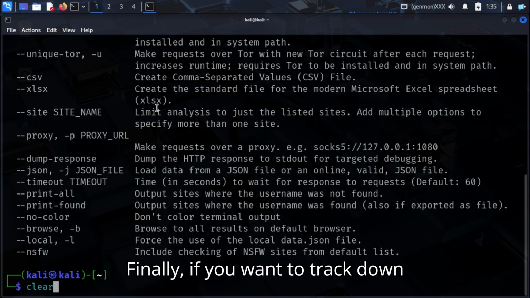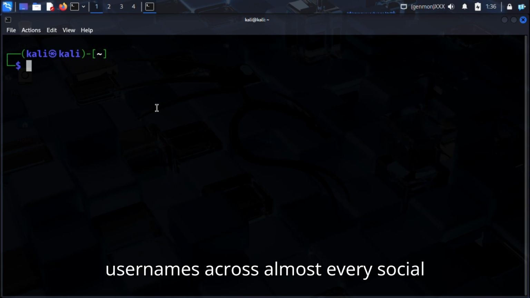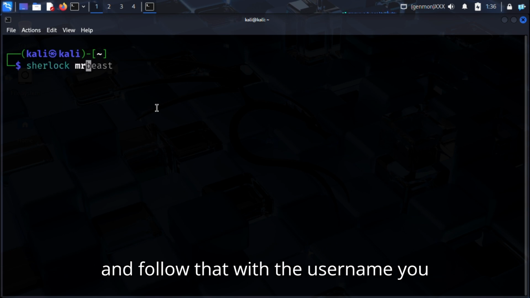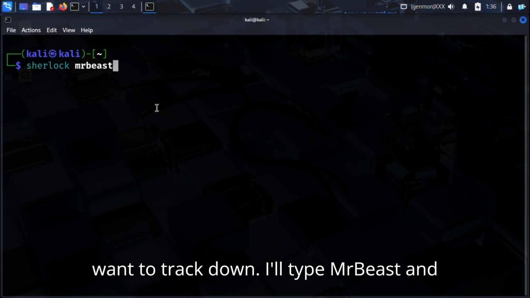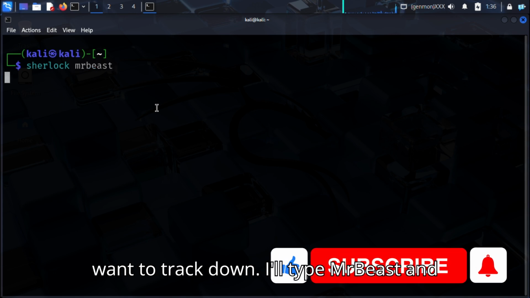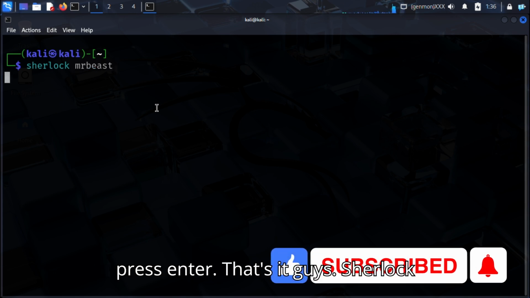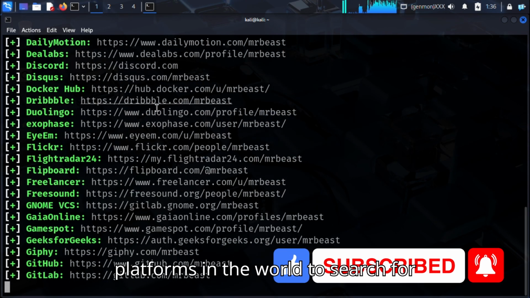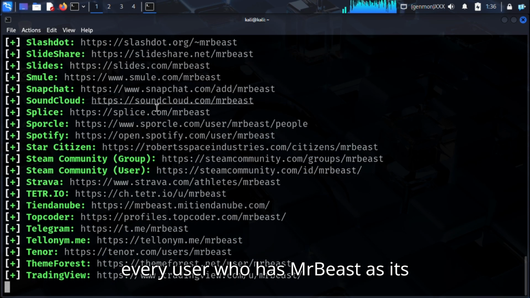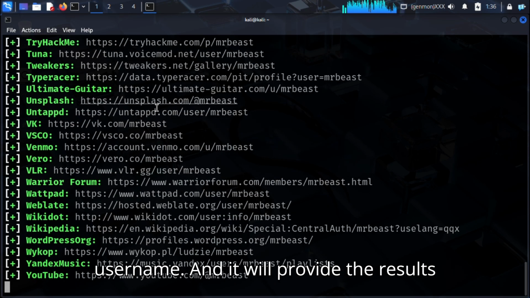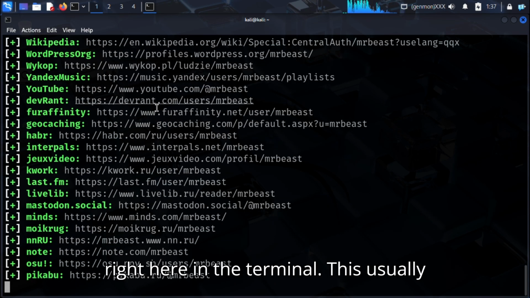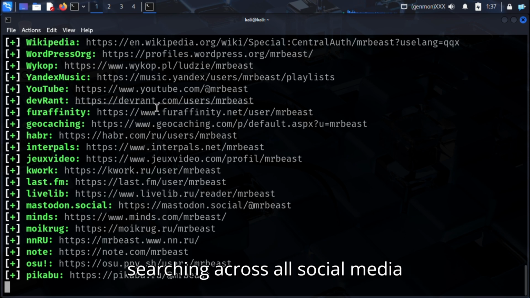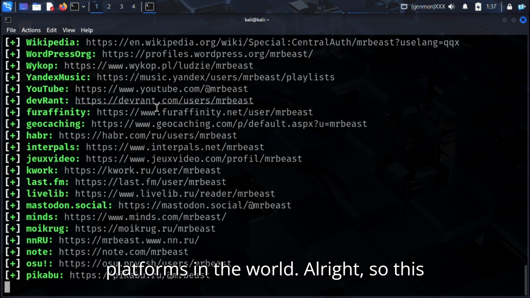Finally, if you want to track down usernames across almost every social media platform in the world, type sherlock and follow that with the username you want to track down. I'll type Mr. Beast and press enter. That's it, guys. Sherlock will scan across all social media platforms in the world to search for every user who has Mr. Beast as its username. And it will provide the results right here in the terminal. This usually takes quite some time because it's searching across all social media platforms in the world.